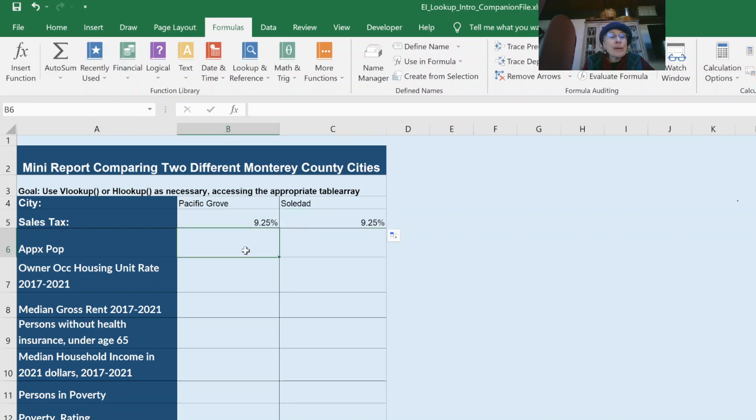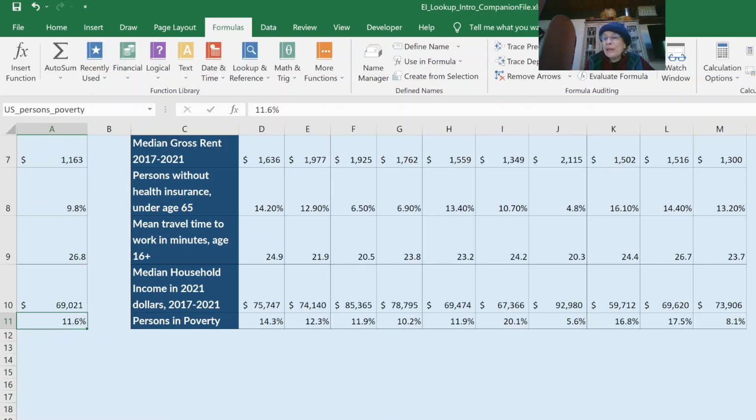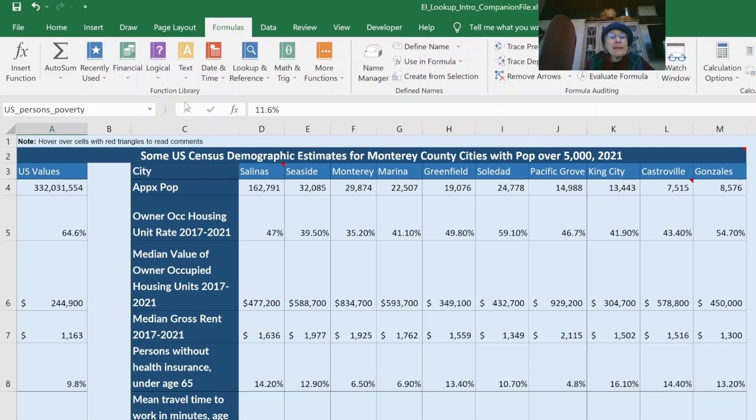Now, the approximate population value is in a different table array. It's not in the sales tax table array. Now I'm going to be looking things up in the city demographics table array. And that's a horizontal lookup because the city names are arranged in a horizontal row at the top of the table. And I see that the population estimates are in row 2 of the table.